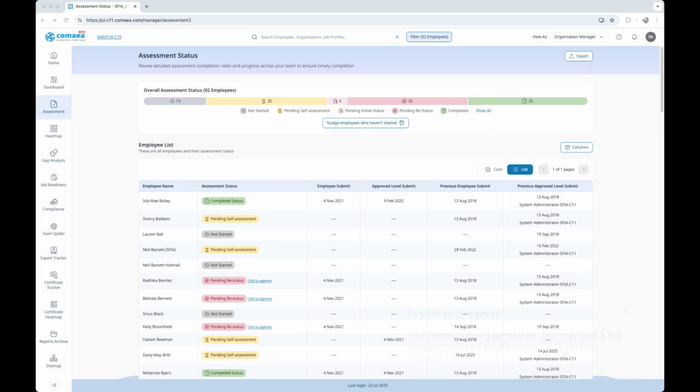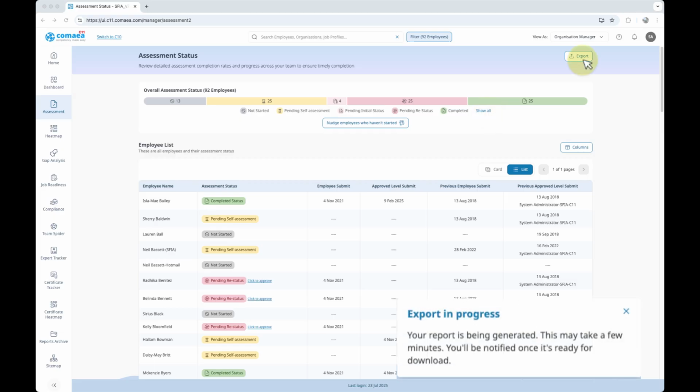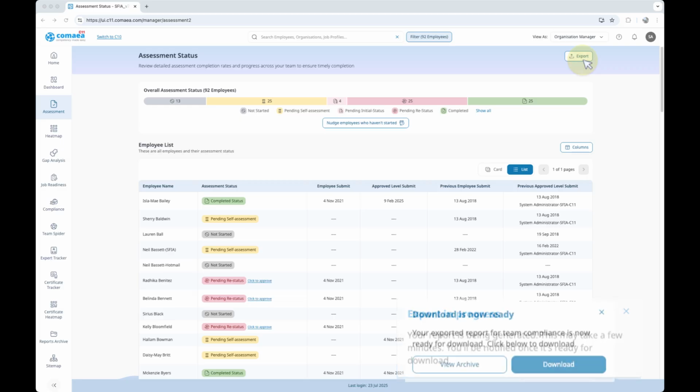You can export the data to Excel by clicking the Export button. The export dialog will appear in the bottom right of the screen, and you can continue working anywhere in CUG11 while your export is completed.